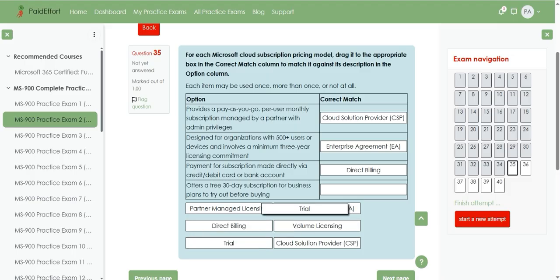Now let's walk through each match. Cloud Solution Provider, CSP, offers a flexible pay-as-you-go model managed by a Microsoft partner. These partners provide administrative control, billing, and value-added services like support or consultancy, making it ideal for smaller businesses looking for monthly terms. Enterprise Agreement, EA, is best suited for larger organizations, typically with 500 or more users or devices. This model comes with a 3-year licensing commitment and includes volume discounts and software assurance benefits.